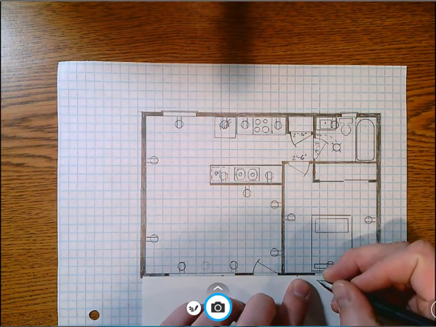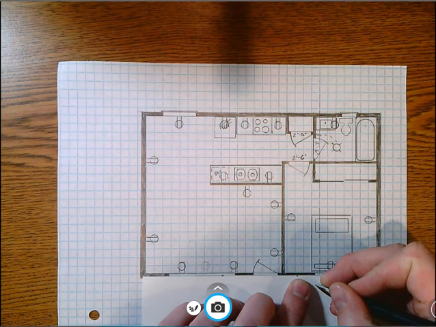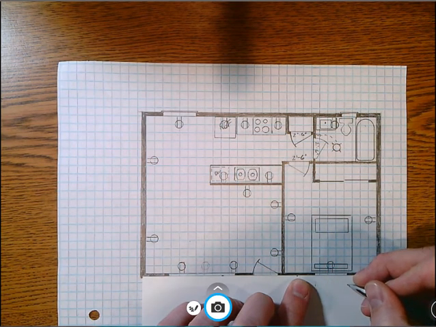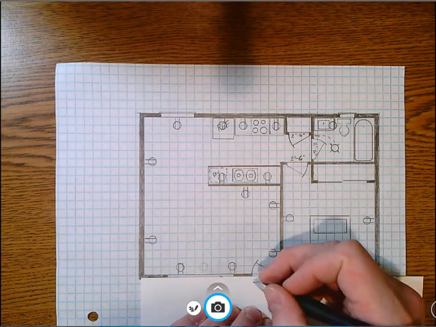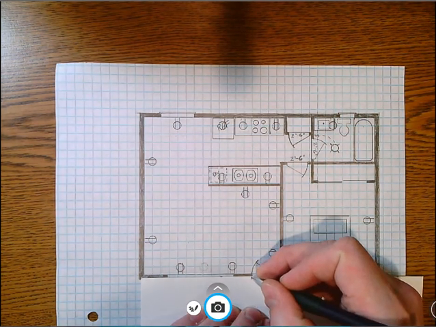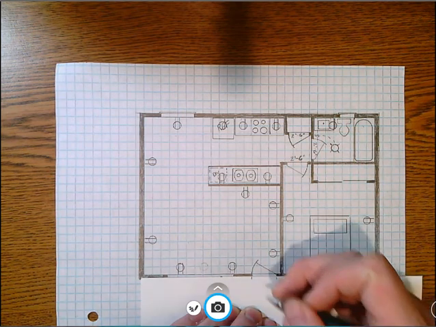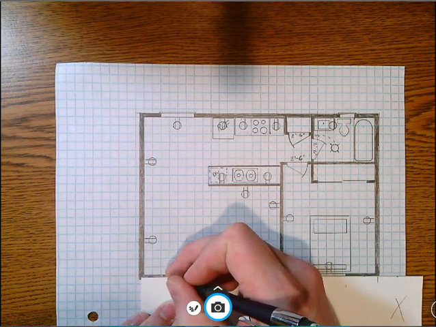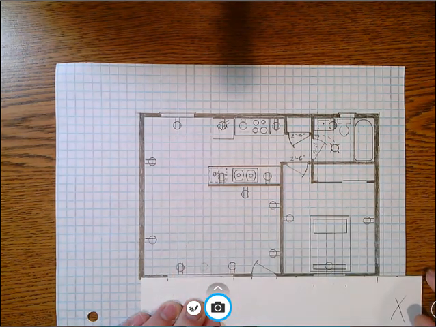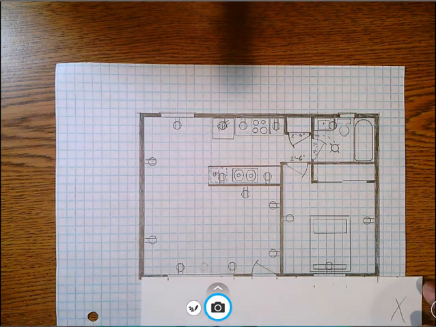And then I need to start indicating where things are. So for example, that is my window. This is my door. And this is my other window. Just so I know where things are in terms of their relationship.